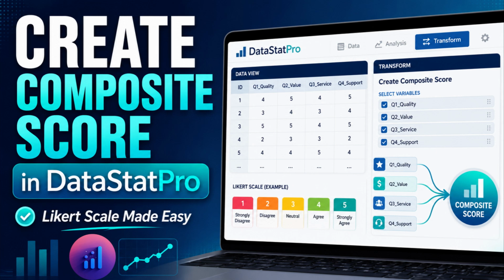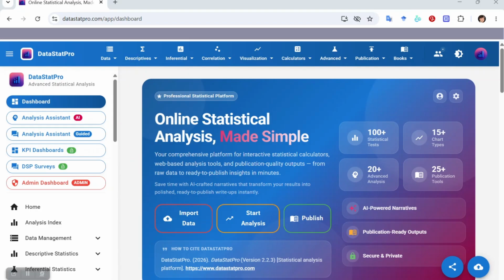Welcome to DataStatPro. Do you need to combine multiple Likert-scale items into a single composite score? In this video, I will show you how to create sum and average composite scores in DataStatPro without manually recoding your categorical responses. You will also learn how to handle variables that share the same categories, as well as variables with different coding schemes. Let's get started. In this video, we will learn how to create a composite score in DataStatPro.